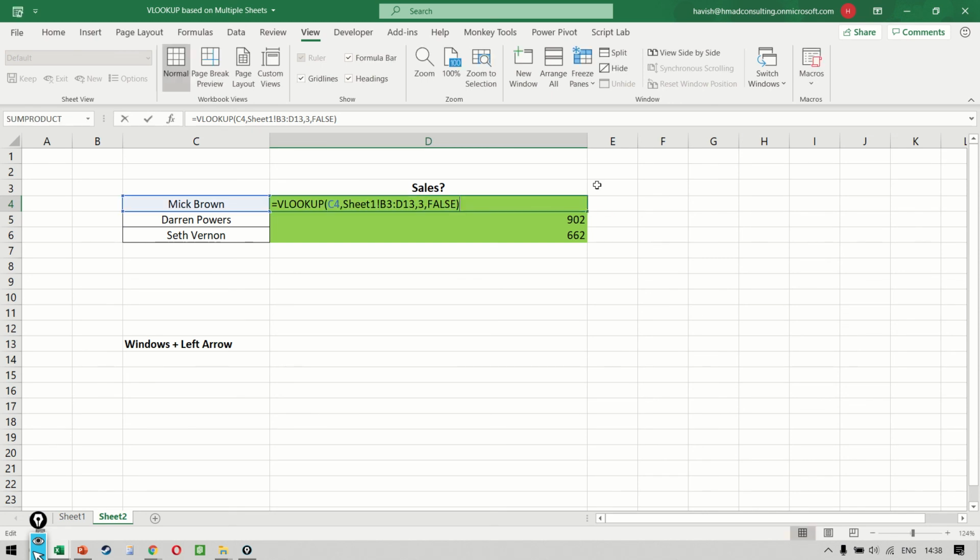So a quick recap, I showed you that you can write a VLOOKUP by selecting values from the other sheet. You can also give a range name, and you can also create a new window altogether.